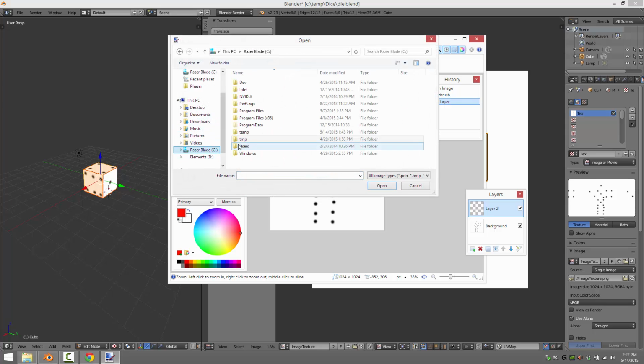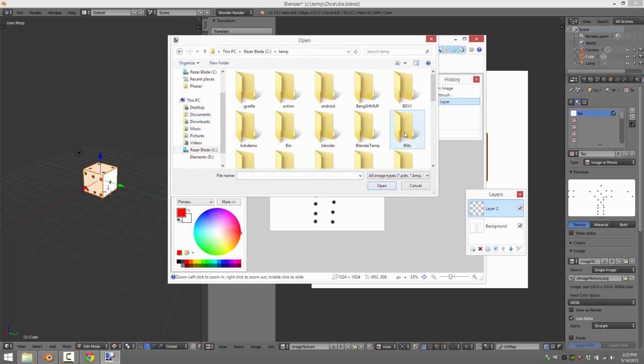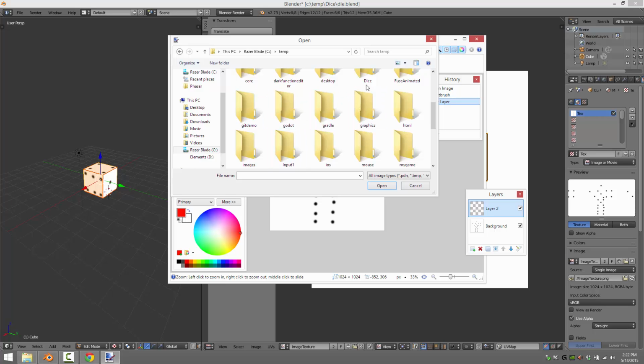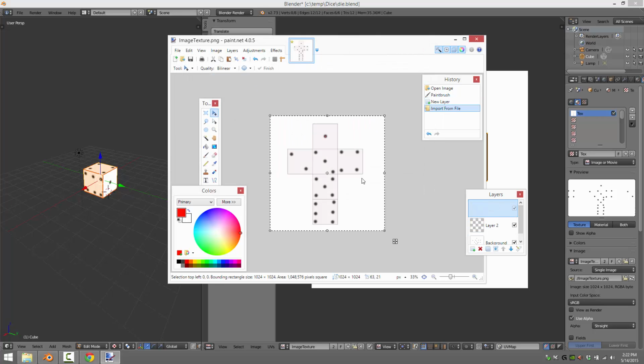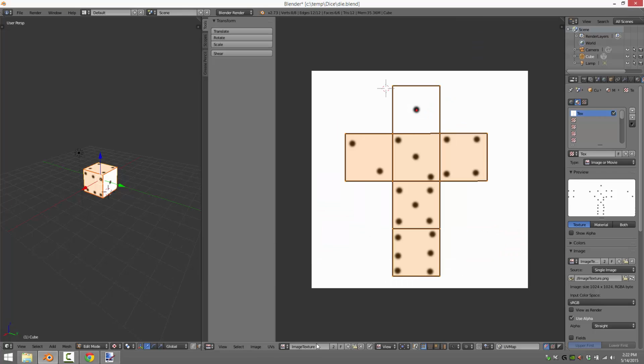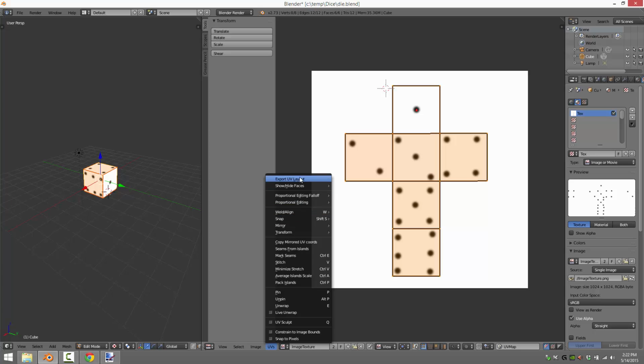And we'll go here and go to temp, and then we go to dice, and we can just grab it. And there you go. You can actually have this as your background layer, so you know where to draw it. You can get this UV outline and you can export it. And it's available again using UVs, export UV layout.